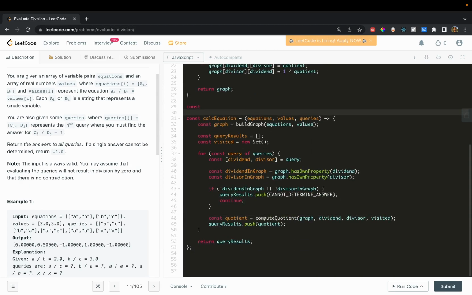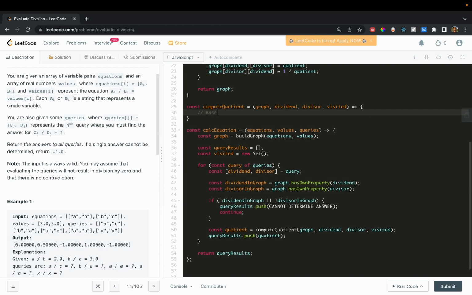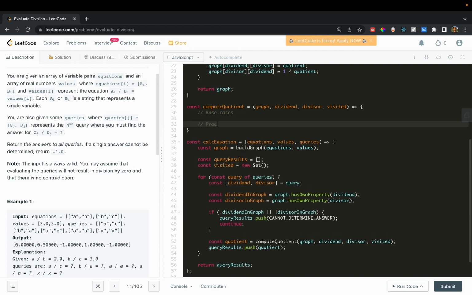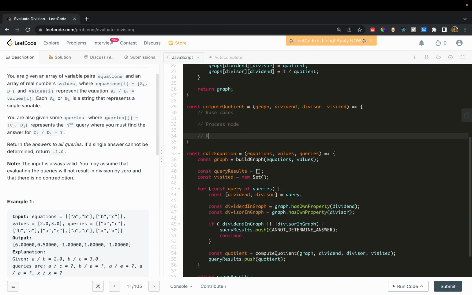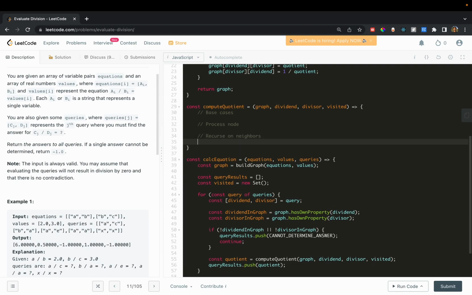All right, so we'll have our compute quotient function. This is going to be a recursive function that's going to execute our DFS and tell us the answer to dividend divided by divisor. So we will have our 3 steps: our base cases, our process node, and our recurse on neighbors. Now let's see here. How do we want to do this?